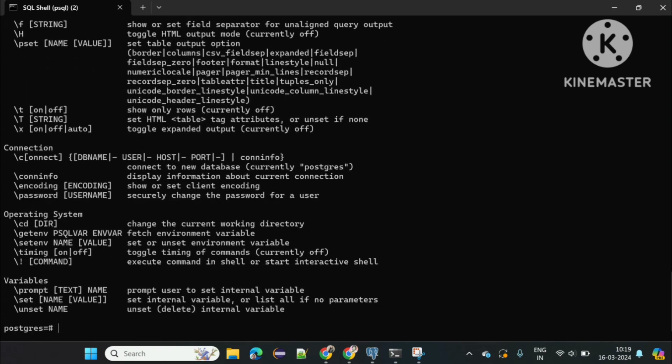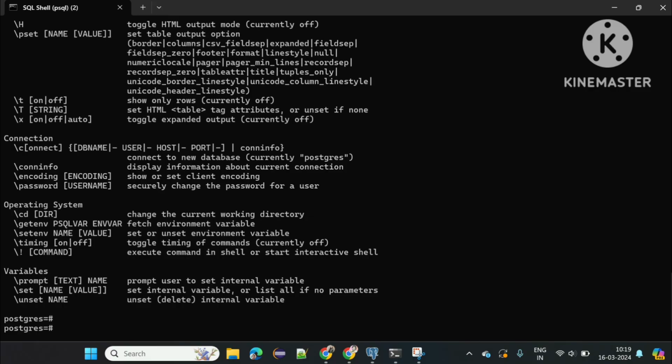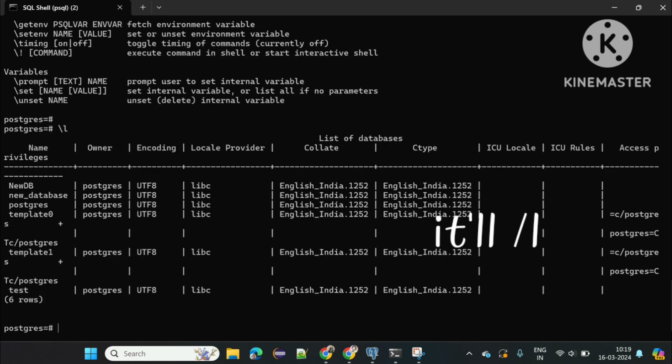Basically there are a bunch of things. If I press backslash and then l and then enter, you can see this command simply lists all the databases. We will create a database so that we can create all the tables inside of this database.